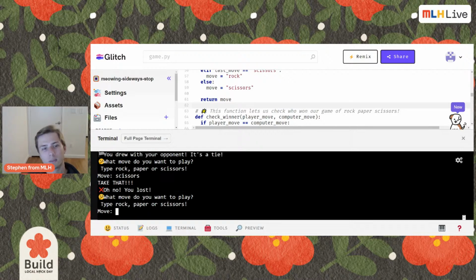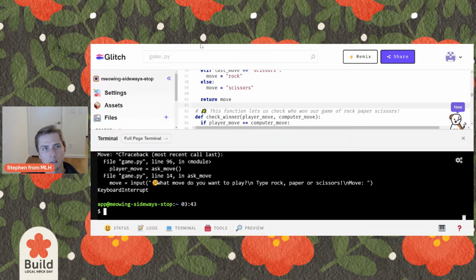Actually, now I'm going to lose because the computer is going to choose to play rock. So there's a good example of this artificial intelligence algorithm in action.